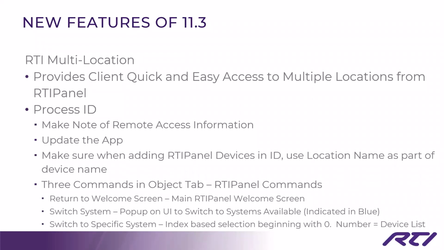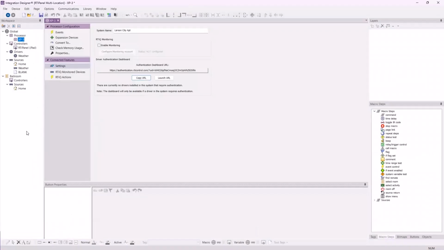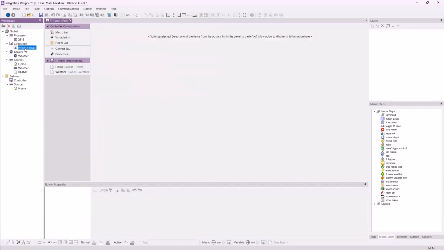Okay, so let's flip over to ID real quick. So in Integration Designer here, when you're going in and you're adding in your controllers, it is very important for you to not name those just RTI panel iPad, because that's what it's always named. You're going to want to name this because this is how it's going to come up when you're adding it into the system of different devices, say something like, well, let's just use Larson Beach House, an iPad if you really want to do iPad.